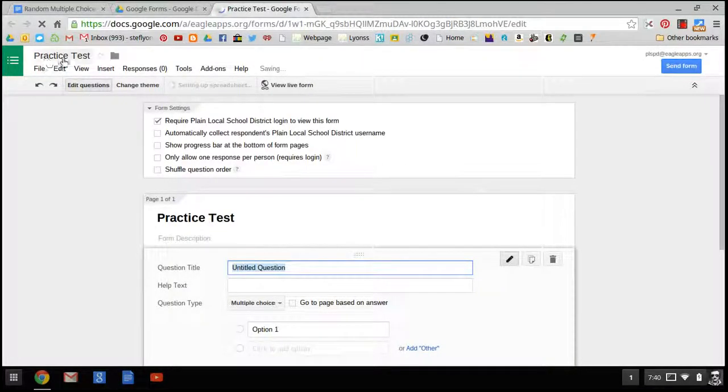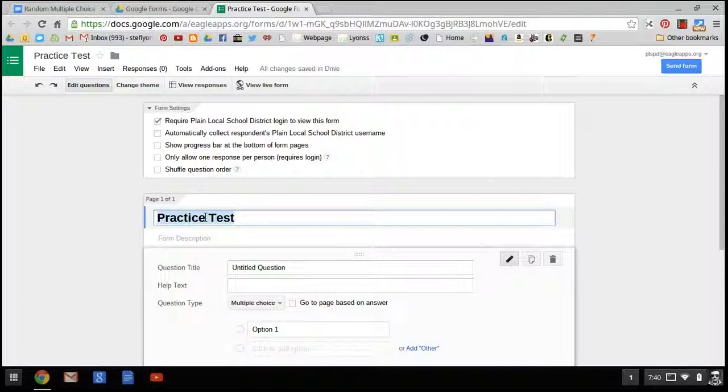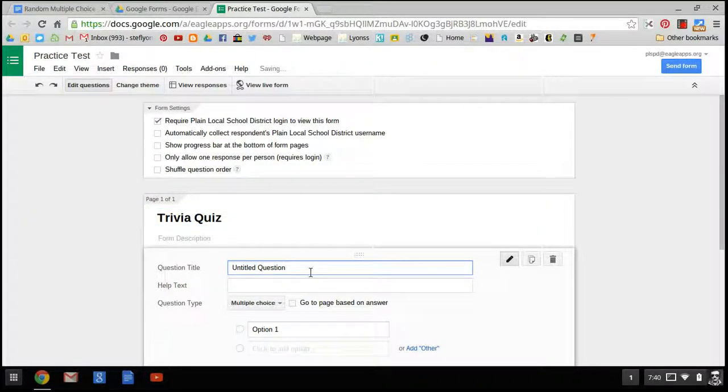And if you notice, it pops up here. It also titles your quiz. If you'd like the quiz to have a different title than the actual title of the document, you can change this by simply clicking on it, highlighting it, and calling it something else. I'm going to call it the trivia quiz. Once you do that, it won't change your title up here. It'll just change the title that students see when they open up the quiz.